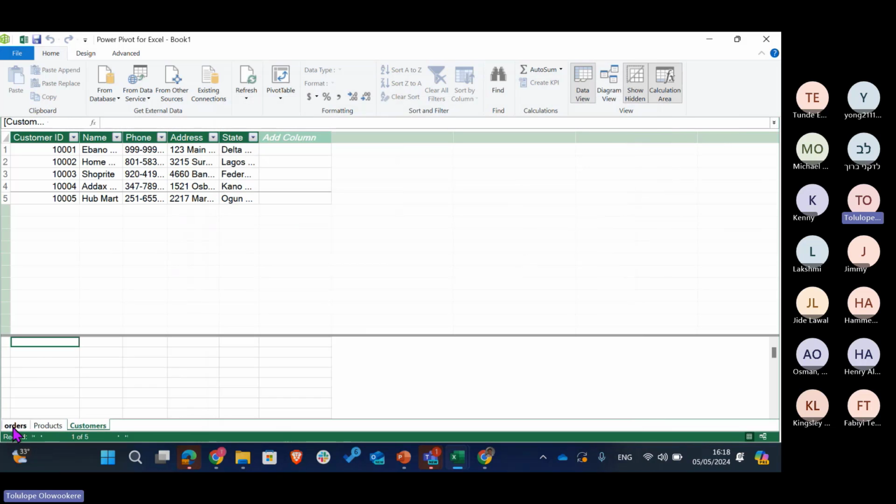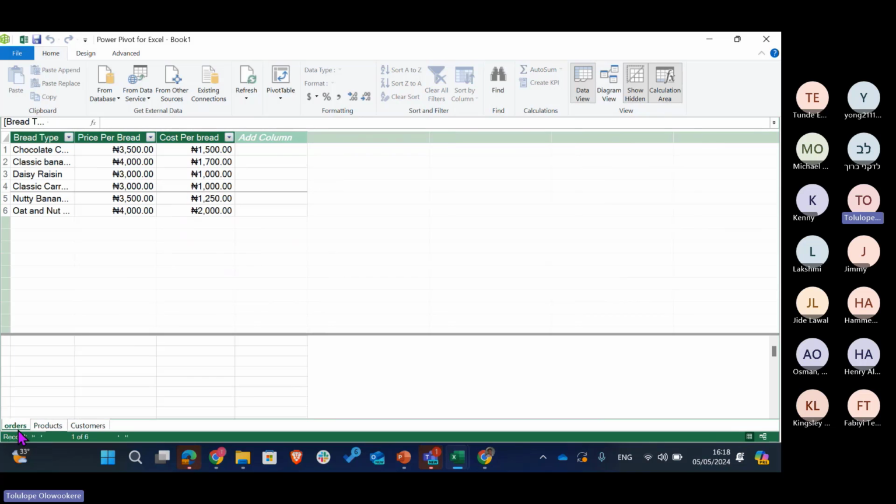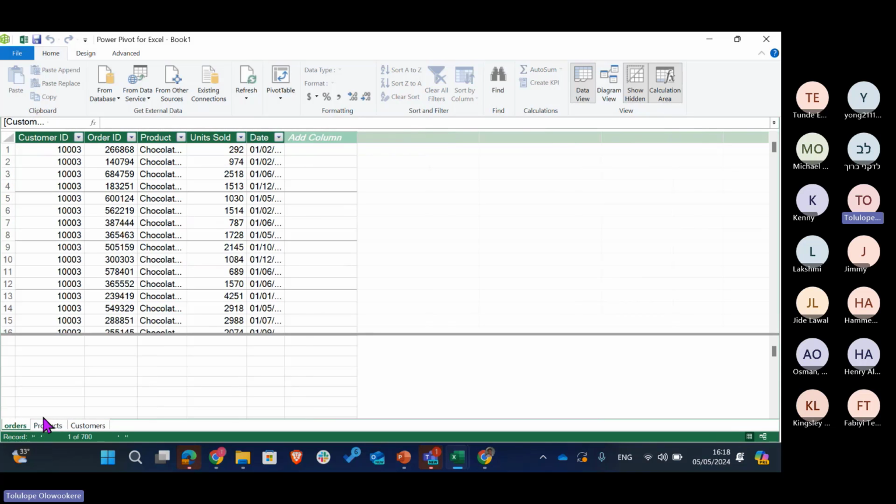Okay. So I have the three tables here, but remember what I said at the beginning, that the kind of financial calendar that we run in this organization is one where the beginning of the year starts at April and ends in March. So I will need us to create a calendar table.